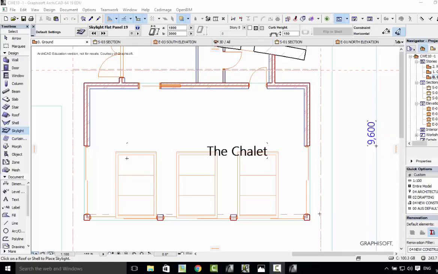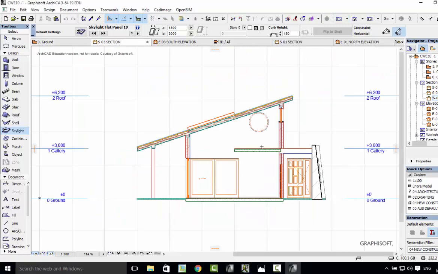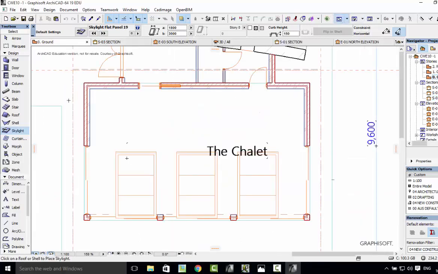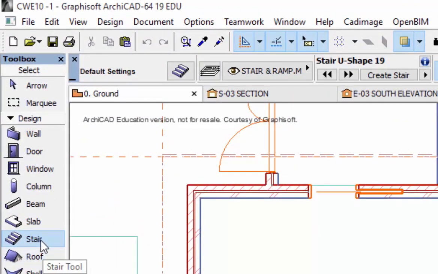We are going to create some stairs that go from the ground floor up to the gallery level so people can access the terrace. Go to 2D view. Let's select stairs from the toolbox and settings.